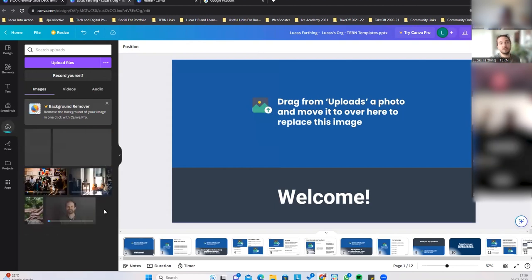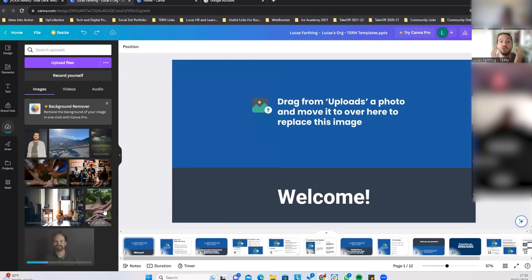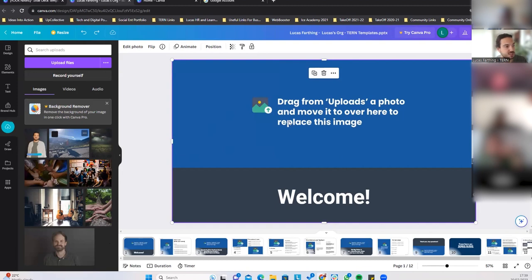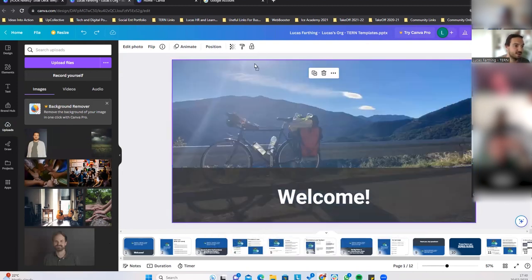Now, what's awesome about this program is you can use our template, but you don't need to start deleting things. Instead, what I can do is I can move, once they've uploaded, so my internet's a bit slow today. But once it's all uploaded, so they're now saved in here, I can move directly by holding this. So you see where it says drag from uploads, a photo, and move it to over here to replace this image. If I do that, it will automatically replace that image for you, right?